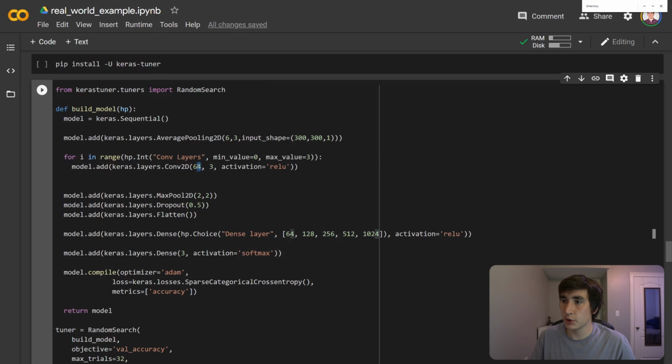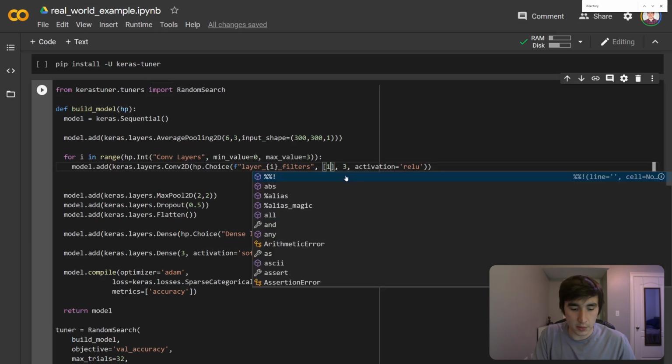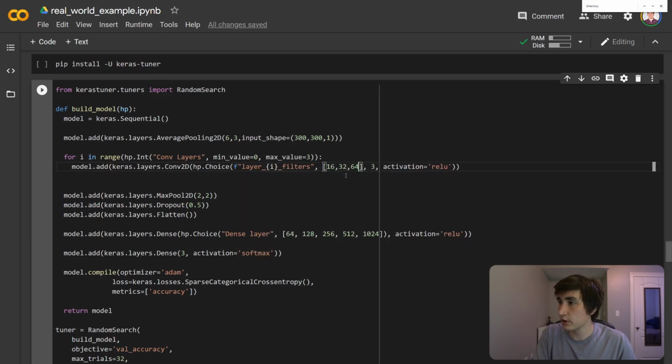And additionally, we could even play around with making the filters a variable parameter. So I'm going to say f_layer. Bear with me for a sec. Filters. Basically, in the convolutional layer, I'm going to play around with how many filters we use. So hp.Choice, and I'm going to say we could use maybe 16, 32, or 64. And complete that. And then we'll still use a kernel size of 3, and we'll still use activation ReLU.